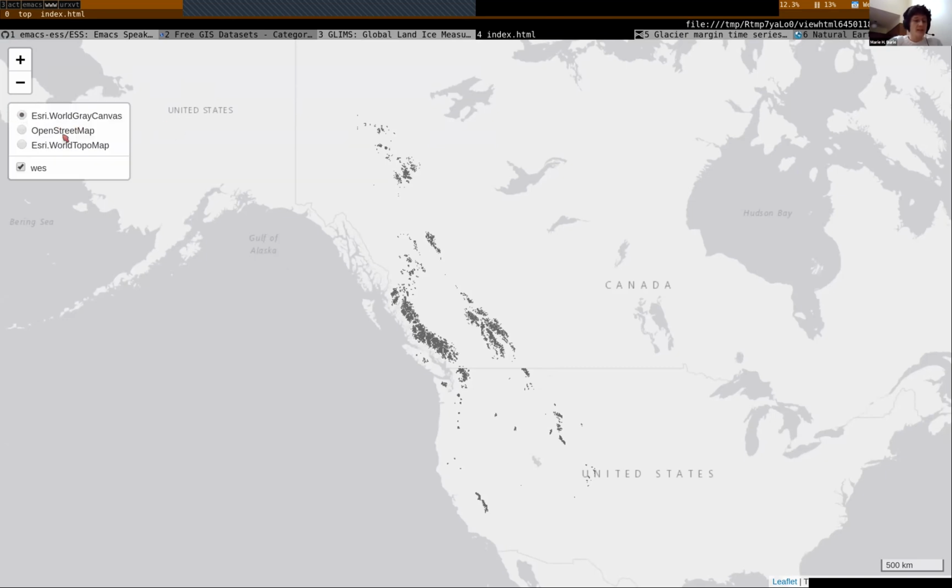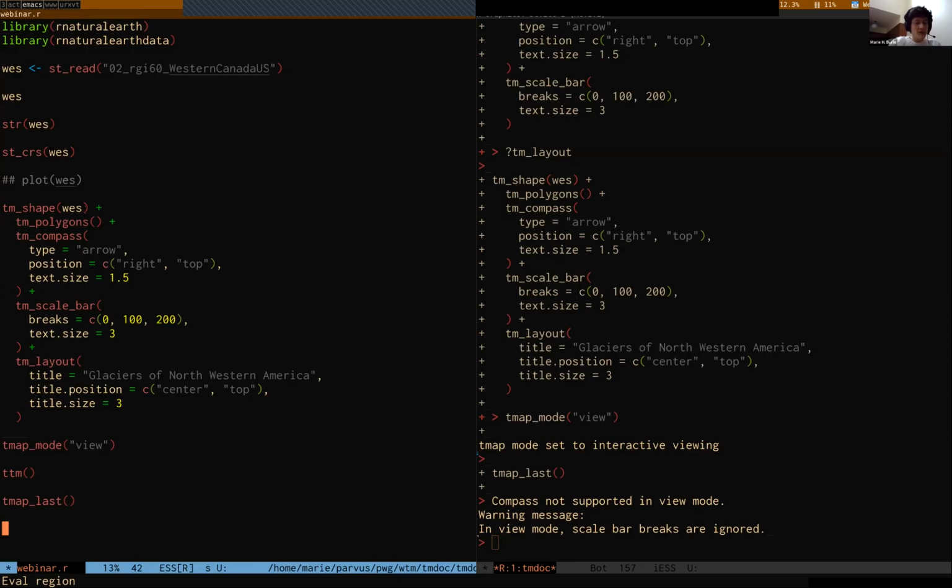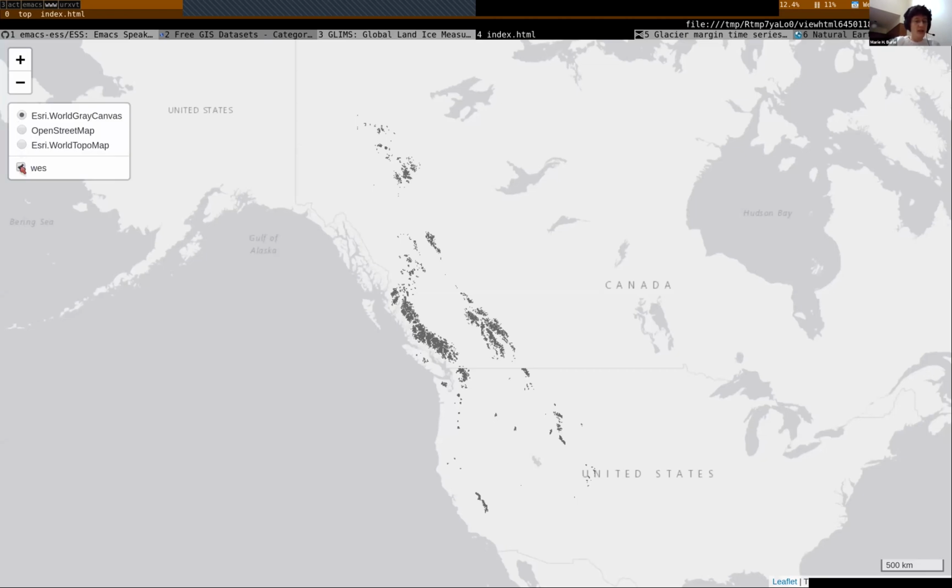Here you can access, so you have OpenStreetMap, you have World Topo Map, and you have the World Gray Canvas. And then you have your layers. So because I have run only one tm_shape in this map, I have only a single layer. But in the same way that you can stack multiple layers in a GIS GUI, you can stack multiple of these. So you can add plus tm_shape and then add some new data with its tm_fill or tm_polygon, etc. And you can stack however many you want. And you would see those here, and you can toggle them.